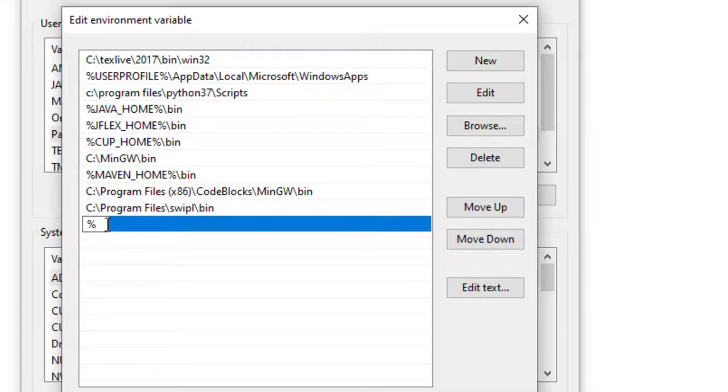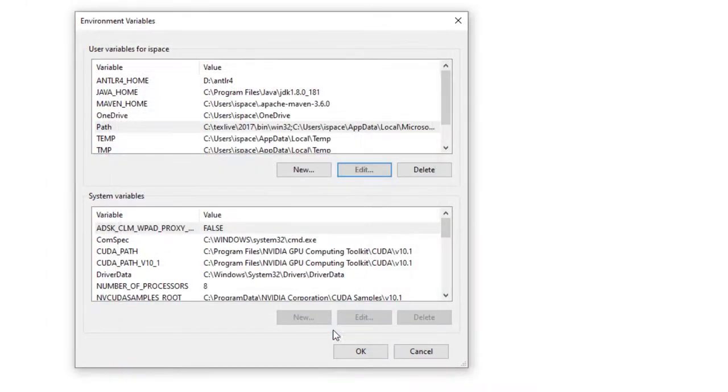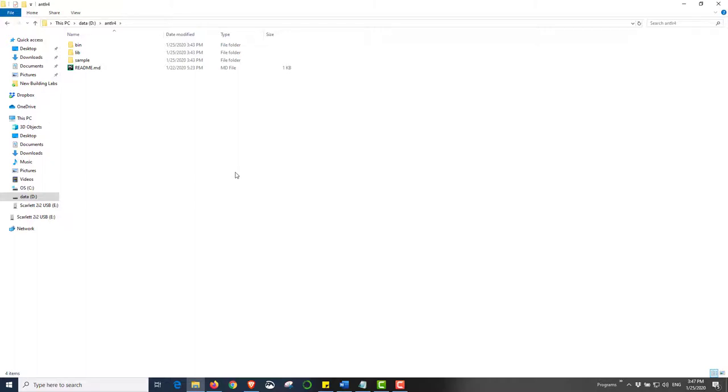%ANTLR4_HOME%\bin. Just make sure that you spell it correctly. And this adds those three ANTLR shell scripts into the path environment variable, and then click OK, and then click OK. So now we have ANTLR installed and configured.